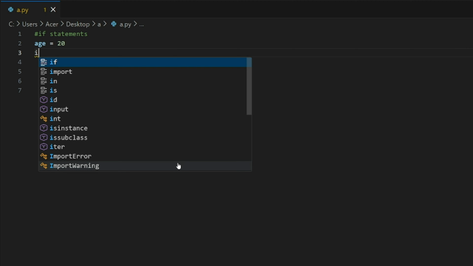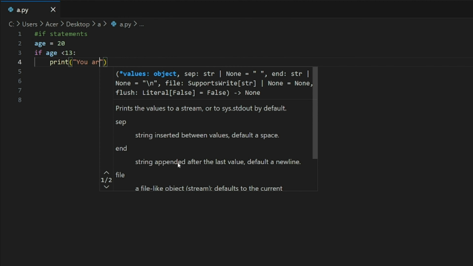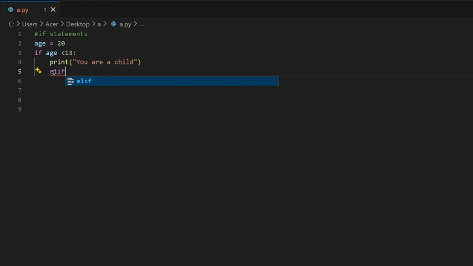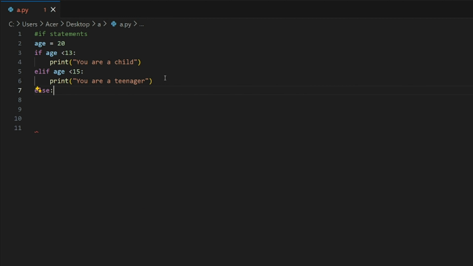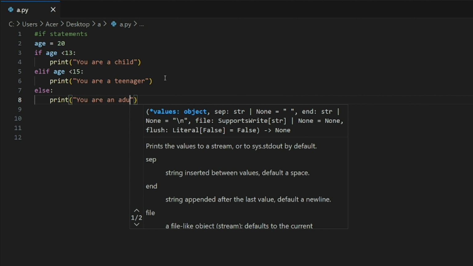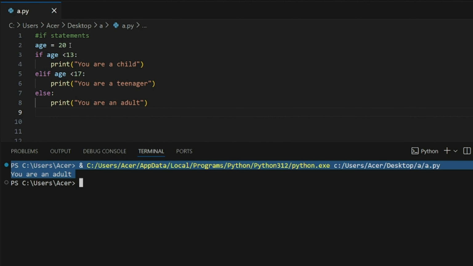For example, if age is under 14, then print you are a child. Then elif, another case, if age is till 17, from 14 till 17, then print you are a teenager. And in any other case, all the other cases together, if a person is more than 18 years old, you are an adult. So if you have more than one condition, you need to use elif.